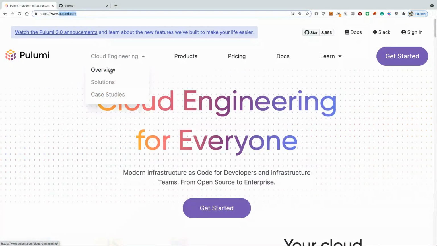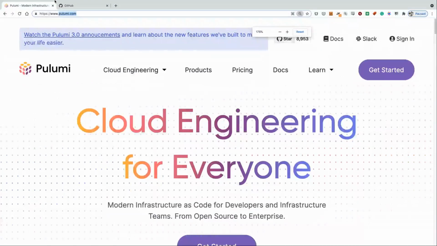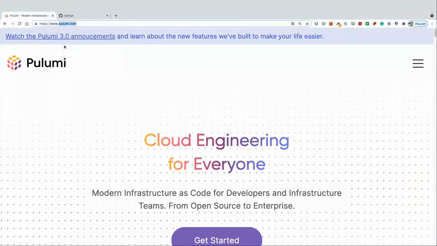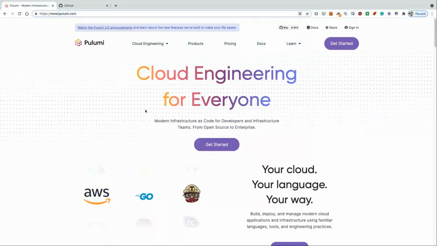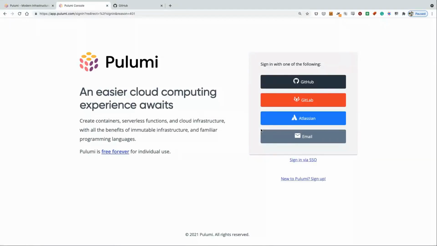www.pulumi.com. I understand that's probably not the best text size, so let's zoom in a little bit. So pulumi.com, in the top right hand corner, you'll see a couple of links such as Docs and Slack. If you haven't set up a Pulumi account, just hit the sign in button here, which should open a new page. And then you should be presented with these 4 options to actually sign into Pulumi.